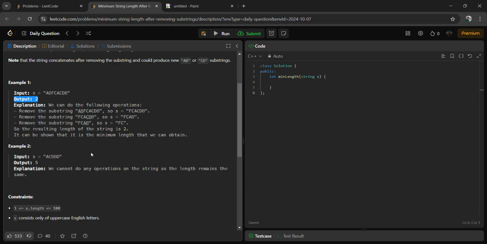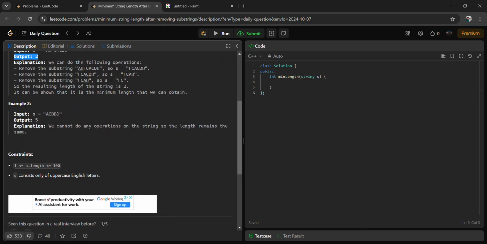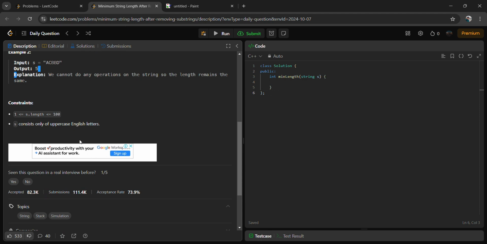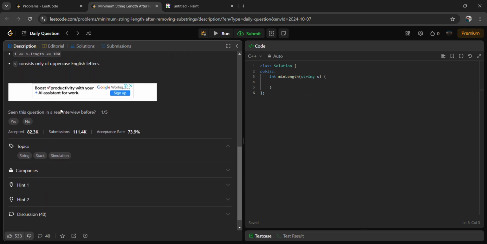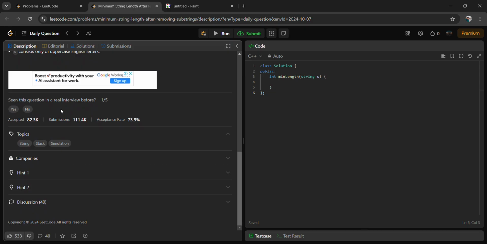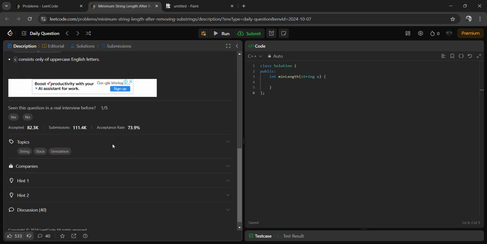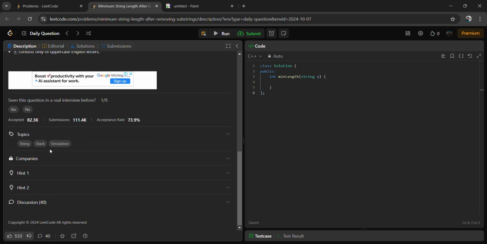Similarly, in example 2, we have ACBBD. While traversing this, we don't find either AB or CD, so we can't remove anything. So here our output will be 5. The constraints given are that the length of the string must be greater than or equal to 1 and less than or equal to 100, and the string must contain uppercase English letters. We need to solve this problem using string, stack and simulation.